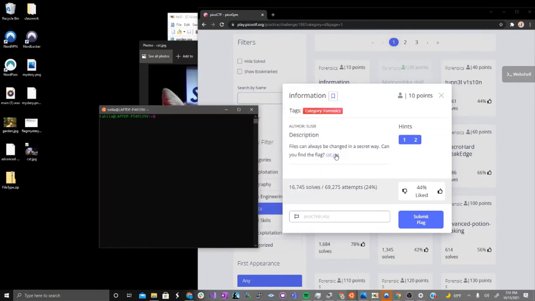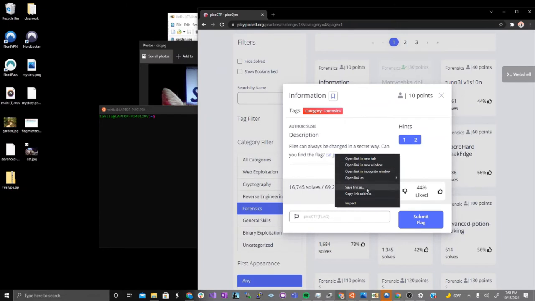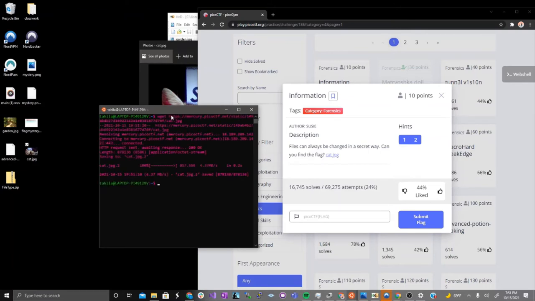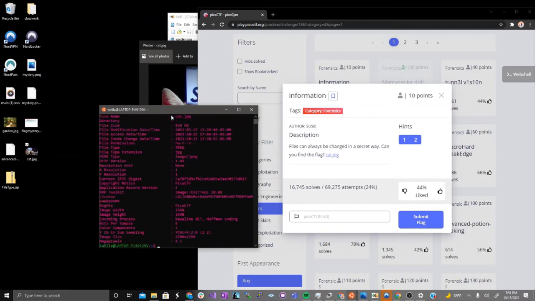Okay, so another way you could do that is you can copy the link address and delete it. Okay, and then we're going to look at the metadata. So we're going to use the EXIF tool on the cat. Okay, so looking at this metadata, is there anything interesting that stands out to anyone?